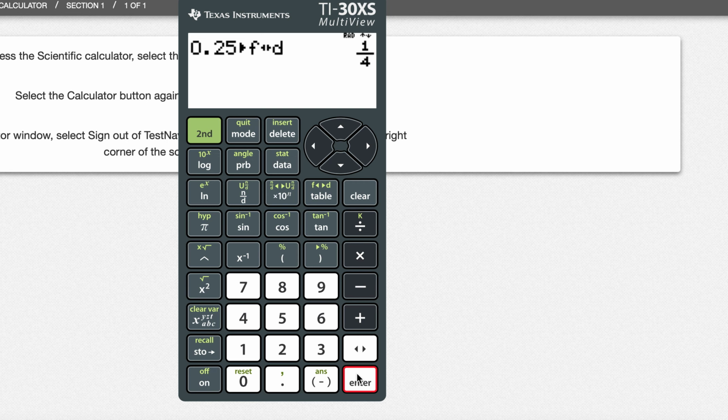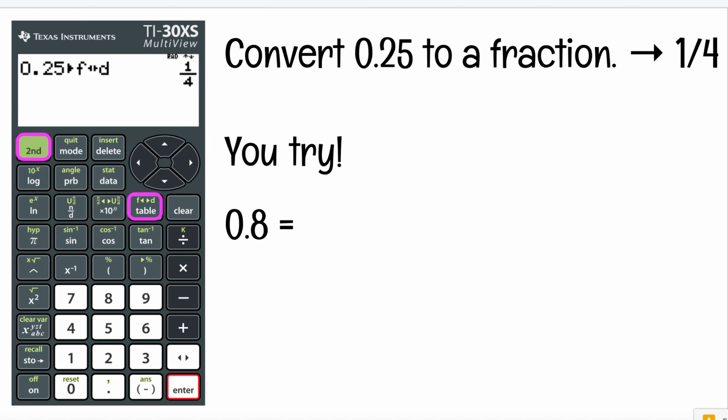The cool thing about this too is it also simplifies it, because technically it would be 25 out of 100, and then it simplifies it for you down to 1/4. All right, so I want you to try 8/10. Let's turn that into a fraction.